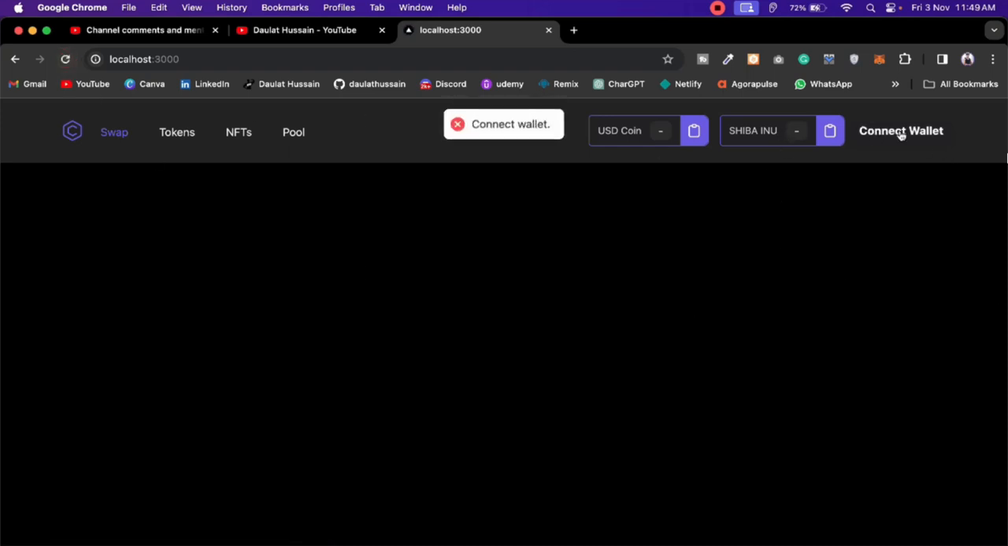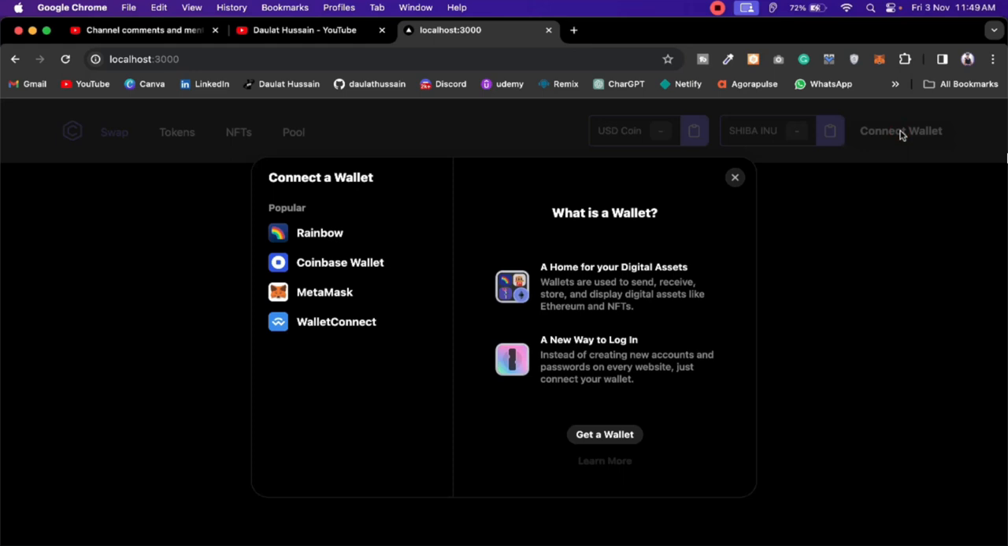Now if you click on this connect wallet, it's going to give you this pop-up modal, and you can pick your provider, the wallet provider which you want to use to make the transaction. So we have Rainbow, Coinbase Wallet, MetaMask, WalletConnect, tons of options. It's totally up to you which one you want to use. I would like to go with MetaMask, and here I'm connected, and you can see the wallet address.